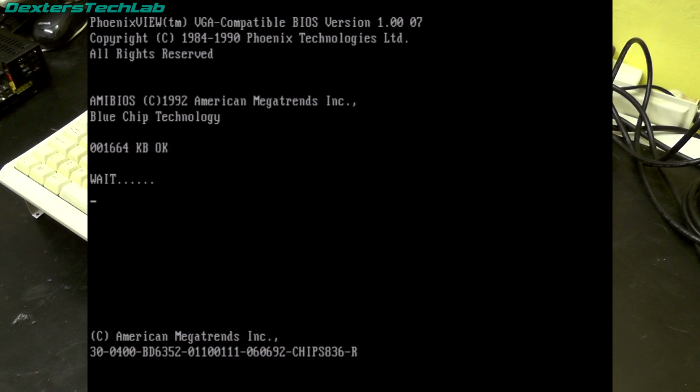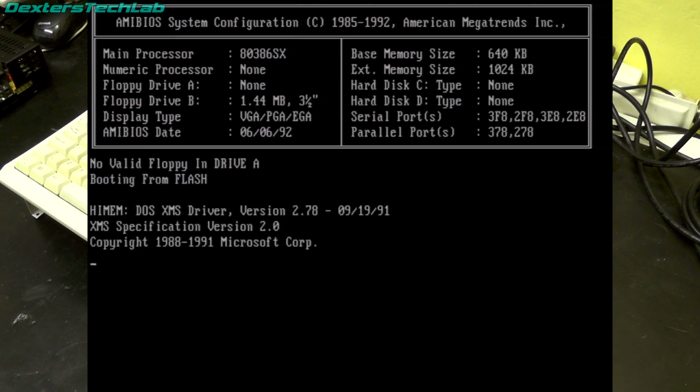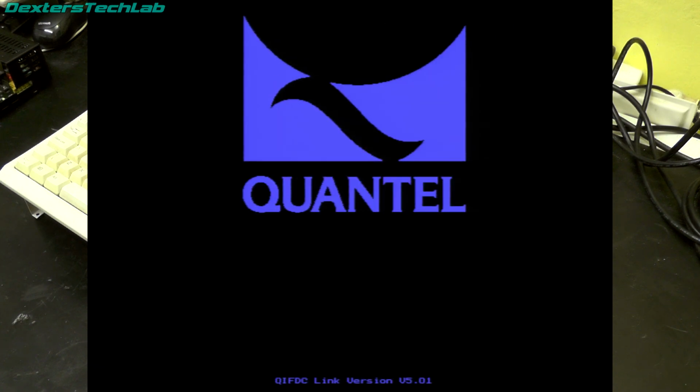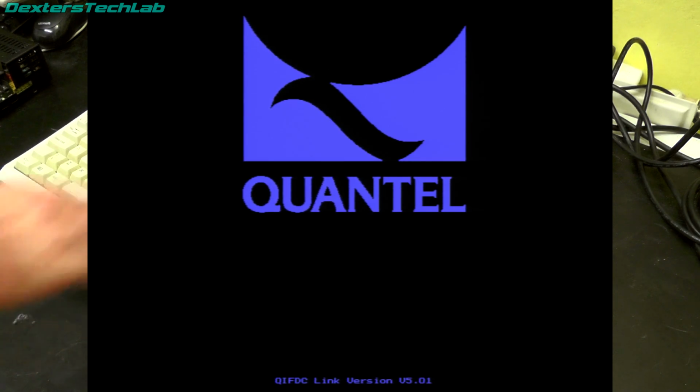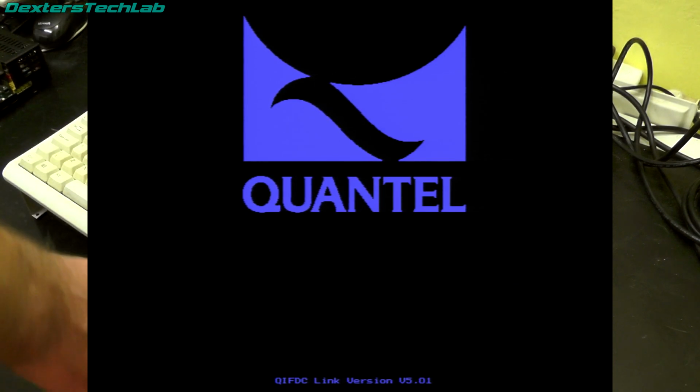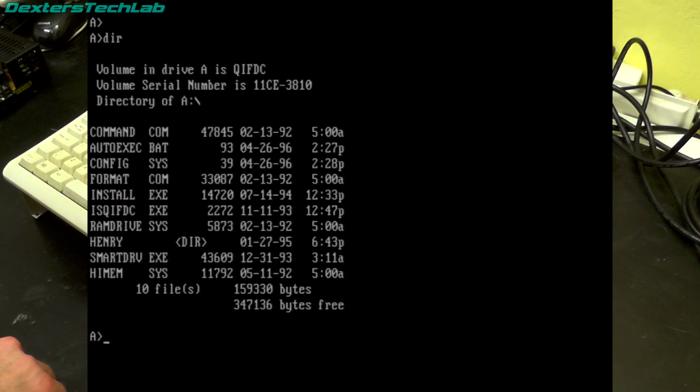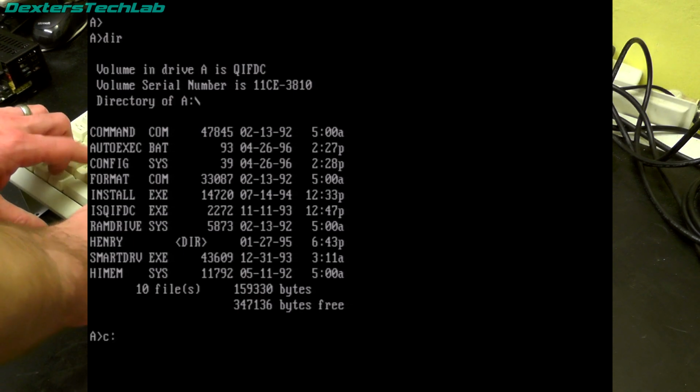We can see a completely normal BIOS, and it will boot and run into the QIFDC Link program, and that is all it does. There is no keyboard input, there is nothing to do here. The only thing you can do is press escape and it quits out to DOS. So what Quantel have done here is configured that flash ROM to be a virtual floppy drive, because you can see here that we're in A drive, so you can see there we've got all the startup stuff, but we also have a C drive.